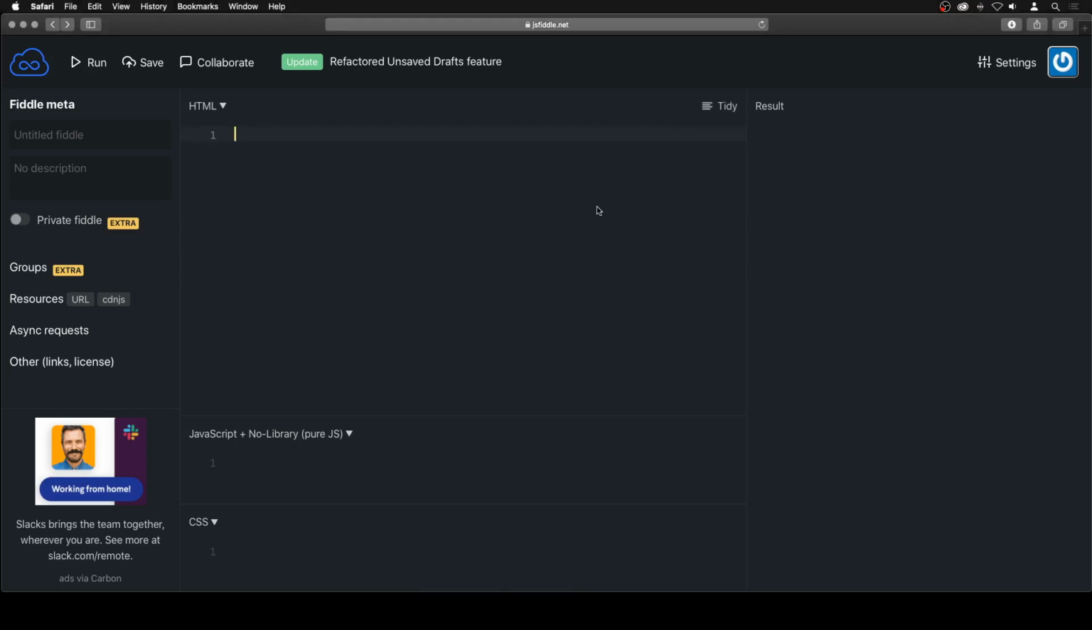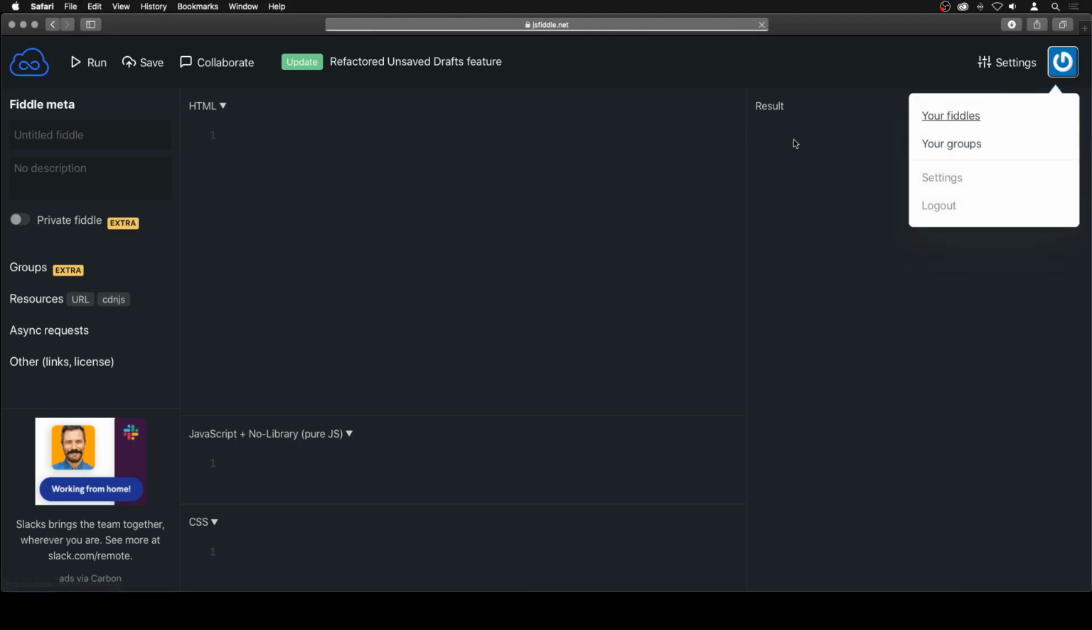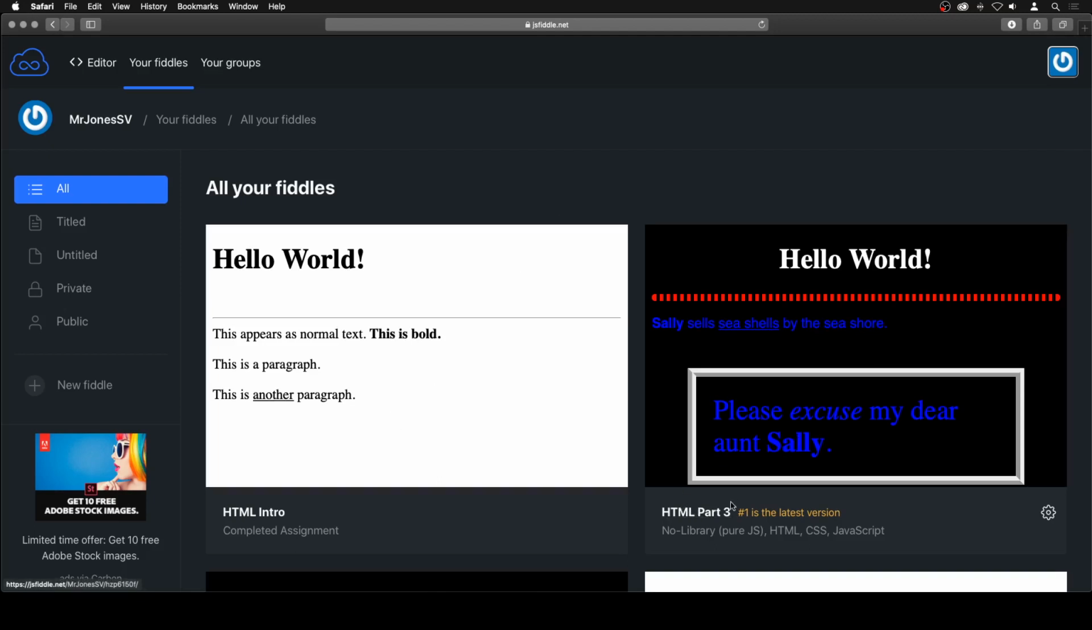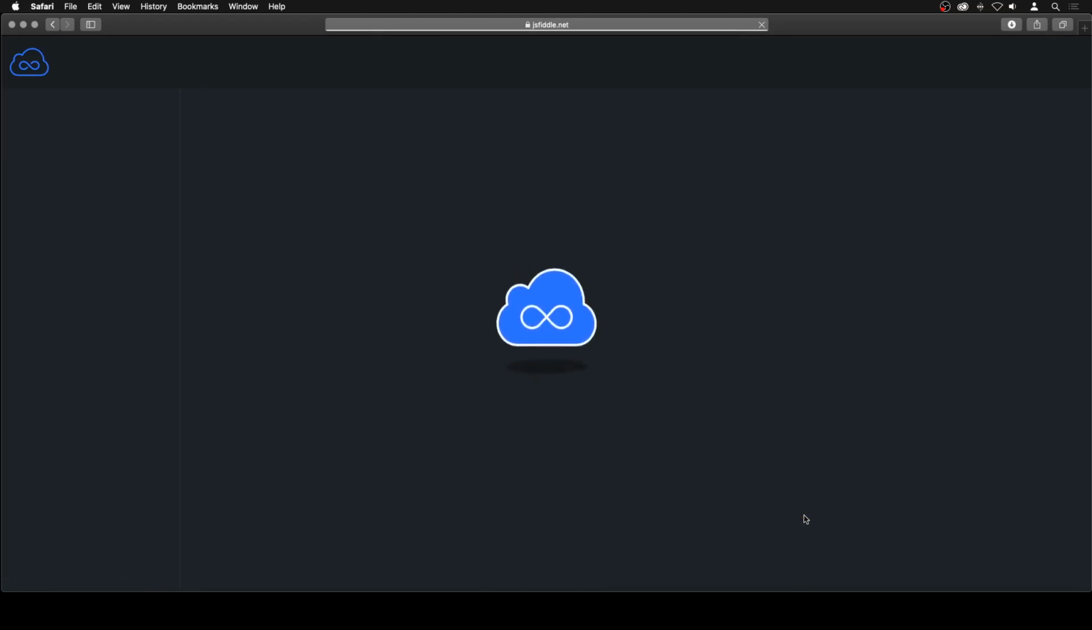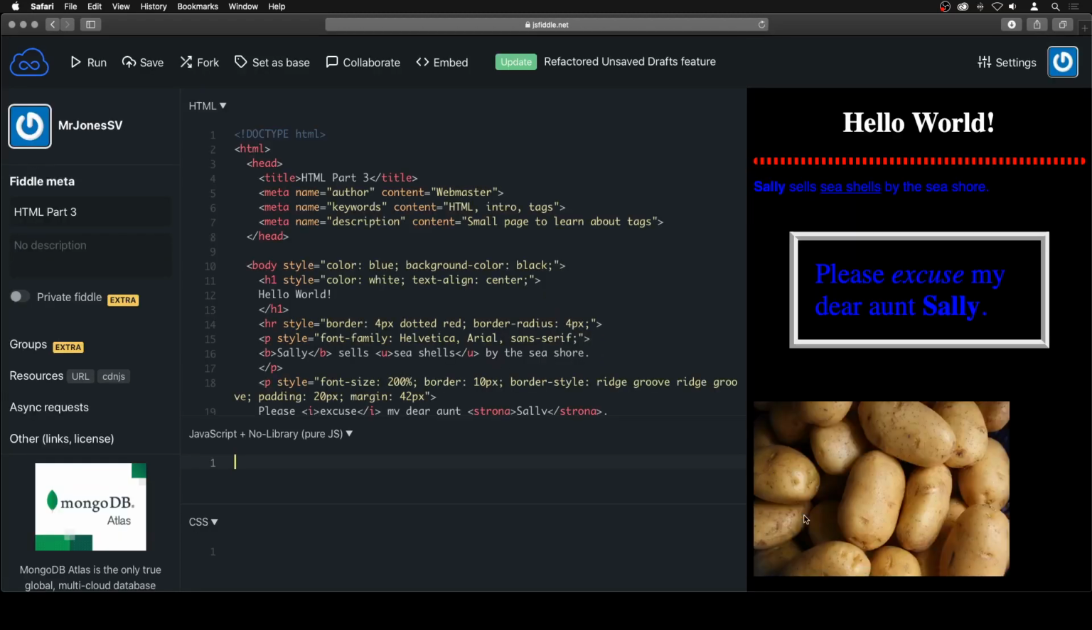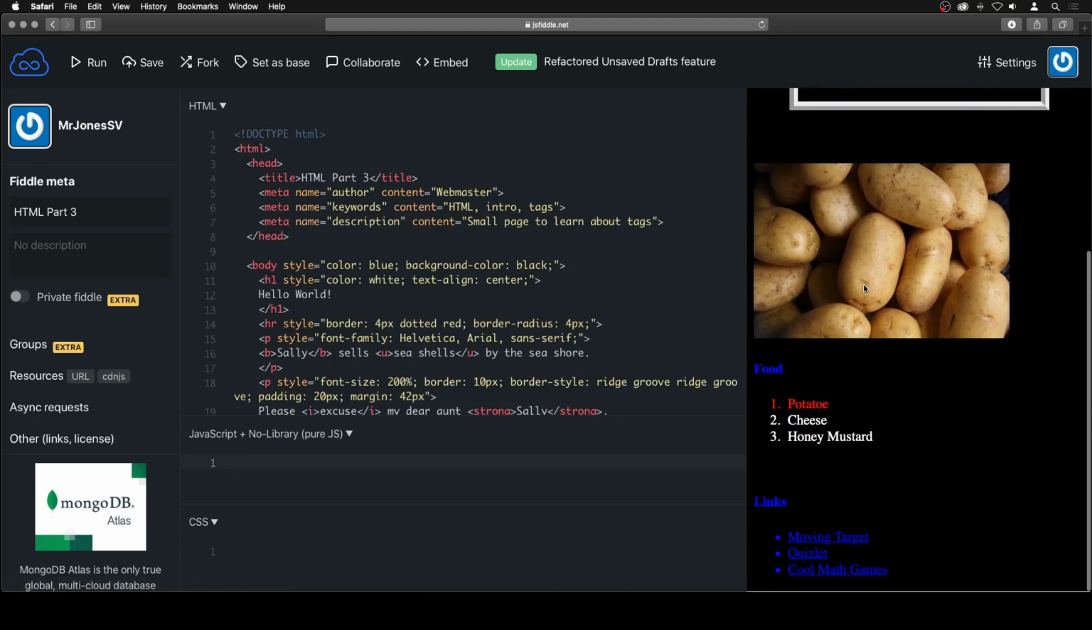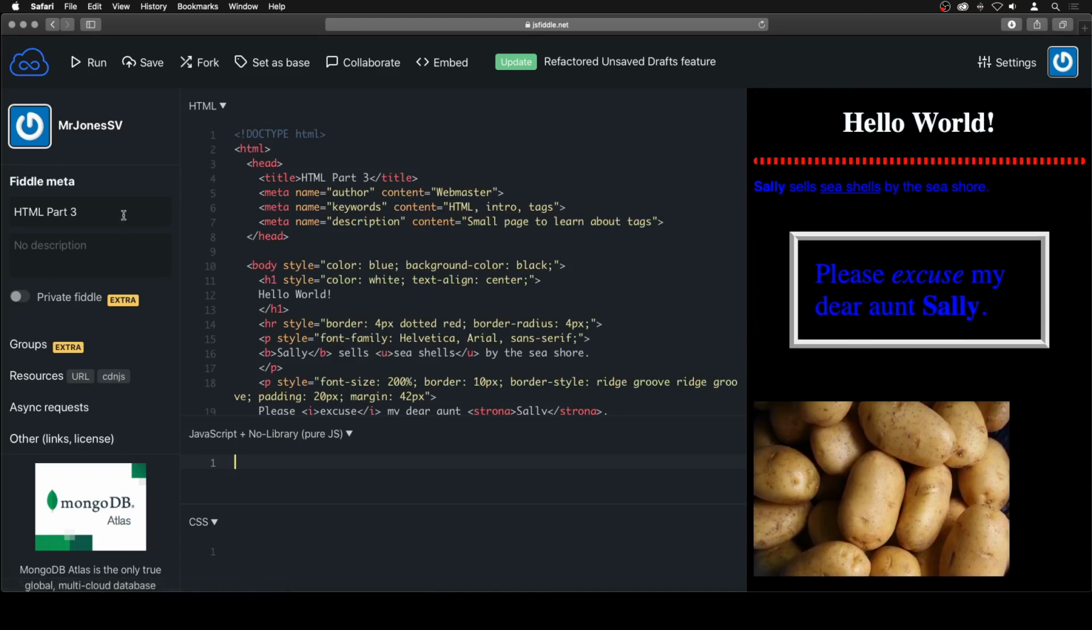Let's open up our previous fiddle. Got to be signed in. Go to the top right corner in your fiddles. Look for the HTML part 3. Make sure you're clicking on whichever one is the latest version. So when you open that up, you should see it ended how we finished in the last video. Let's go ahead and start off by changing it to HTML part 4 in both the metadata and in the title tag.